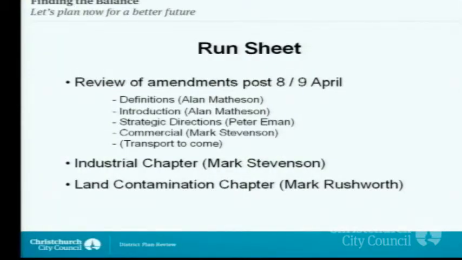Moving on to what we'll be doing today, we're going to review the amendments that we discussed on the 8th and 9th of April workshop. Brigitte, just before we do, I want to make sure the councillors have got all the papers, or is there any that have been raised that you think you haven't got, because there's a lot of different pieces.